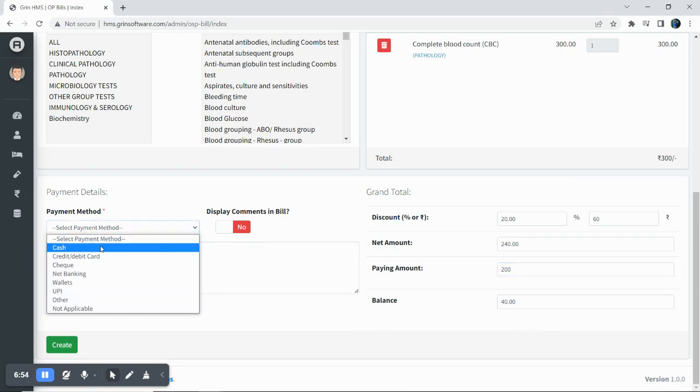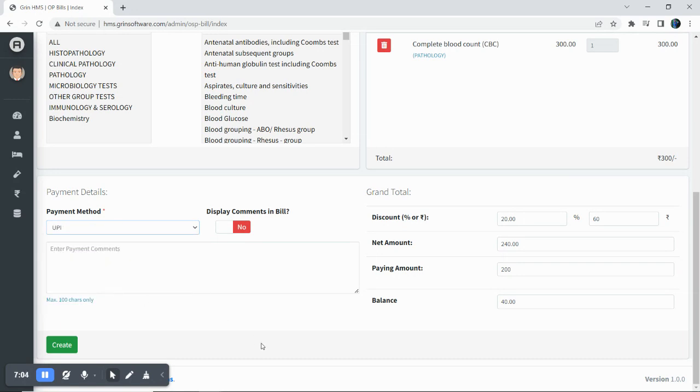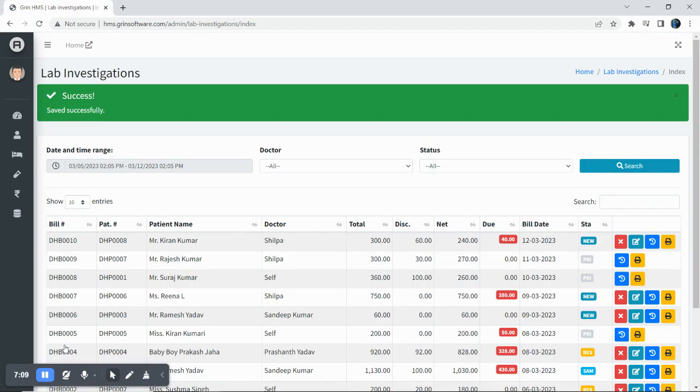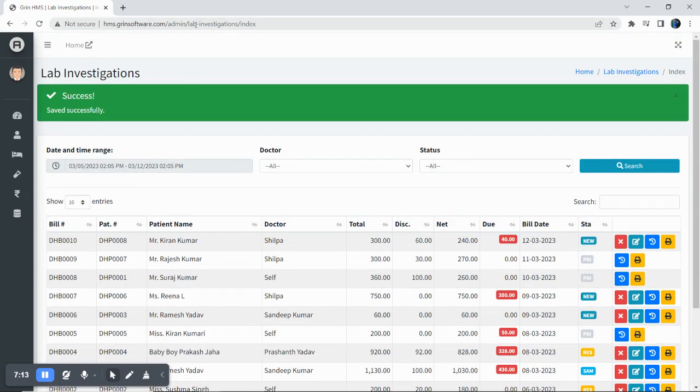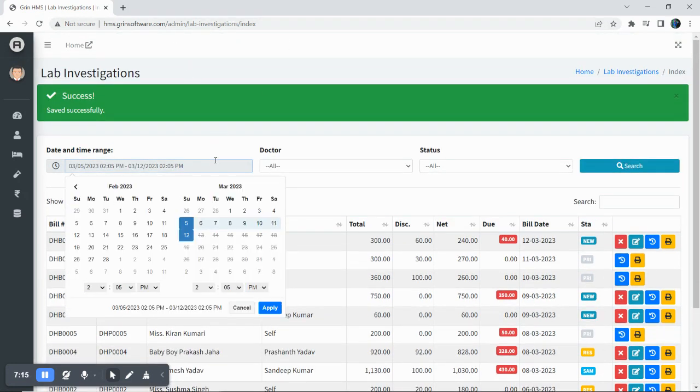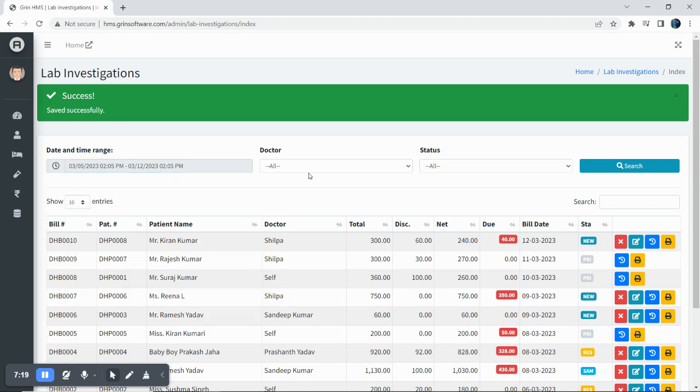Let us select the mode of payment. Here we have cash, credit card, debit card, check, UPI, and other options. Let us select UPI and create. Here is the page where we display all the investigations for the selected date range. By default, the last 1 week is selected, and all doctors are selected.